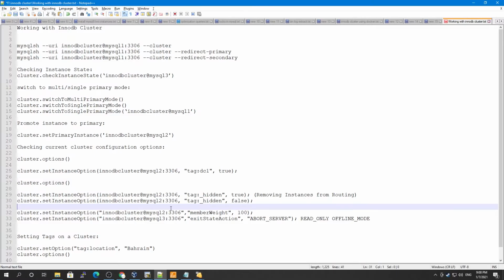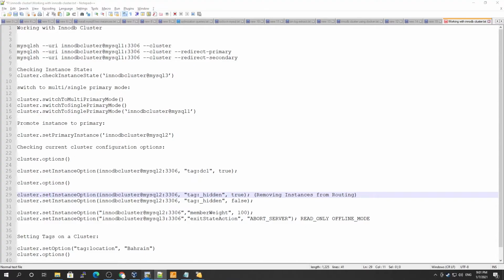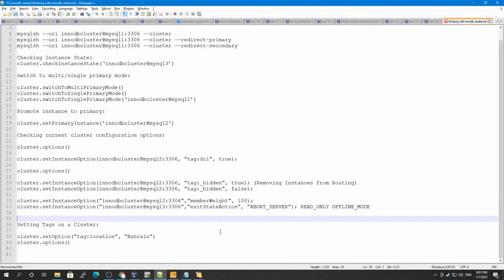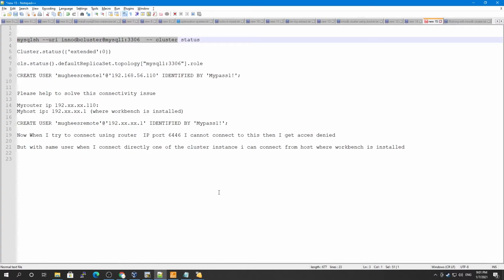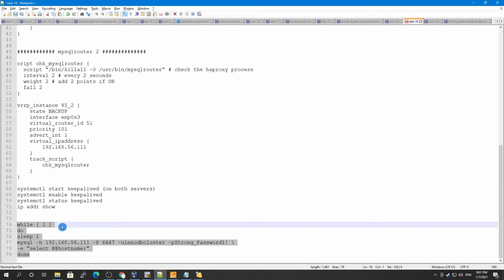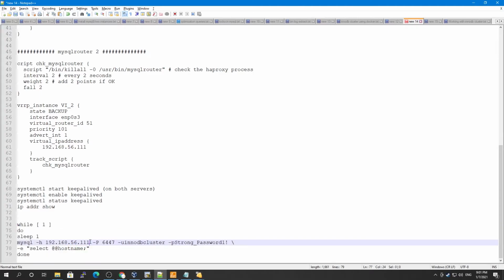But there is one special thing. This is a reserved tag, and if you use this tag, it will hide this instance from the MySQL router, and anything coming to this instance will be blocked. So if I go here and copy from here, okay, sorry.